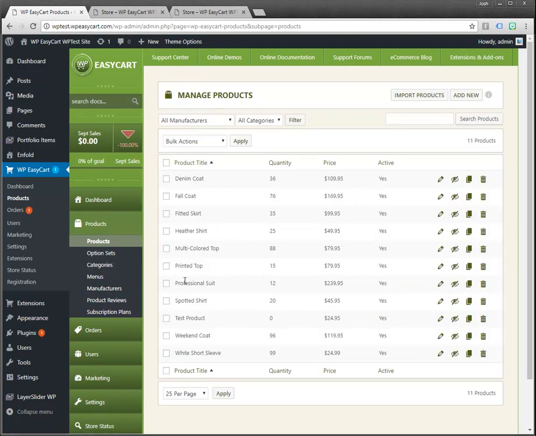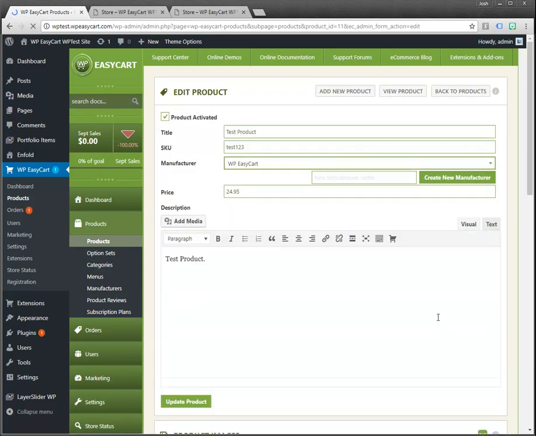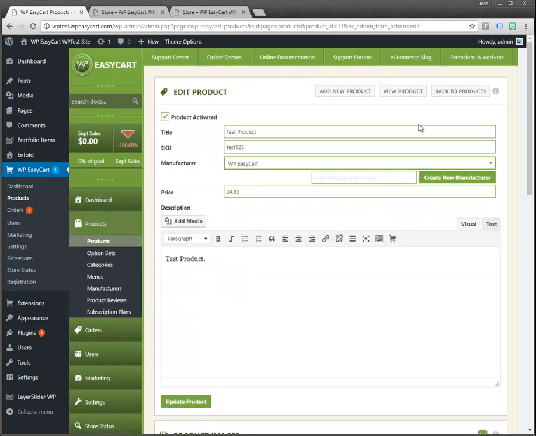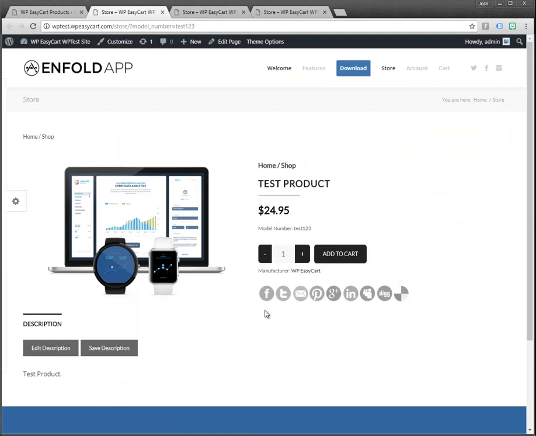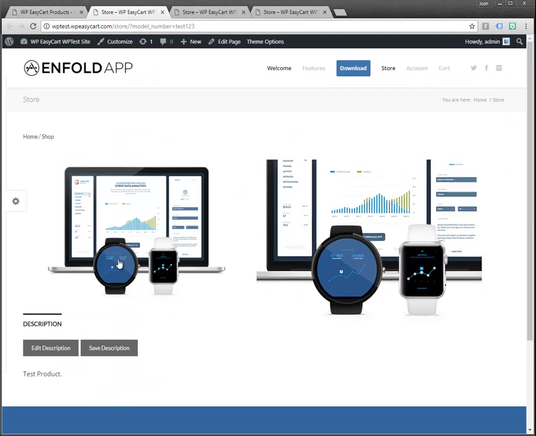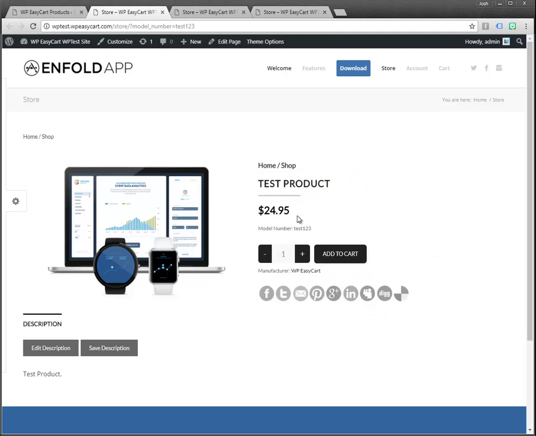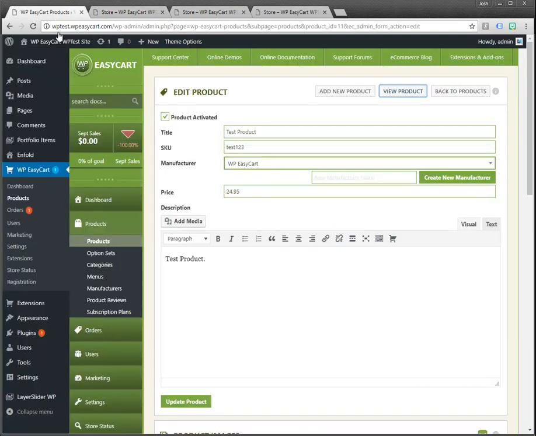So I have a test product here. I'm going to open this test product, and it's just a very basic product. We can view it on the store. And let's say I have this and I want to have the user select between a round watch and a square watch. And right now I don't have any option sets. So let's jump back to EasyCart, and what we do is we create the option set over here.